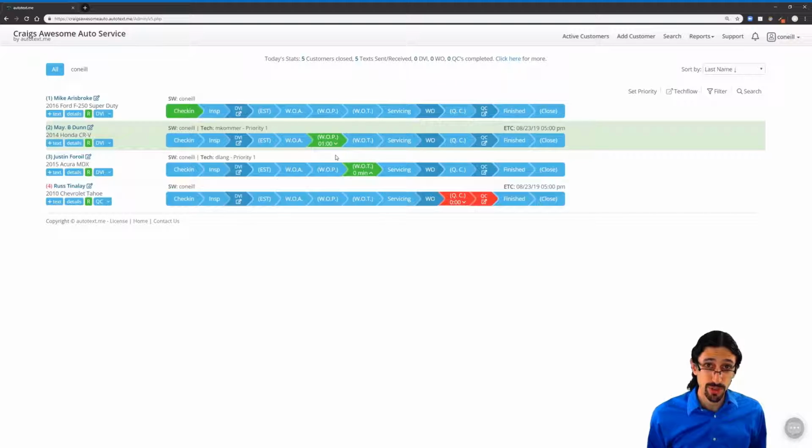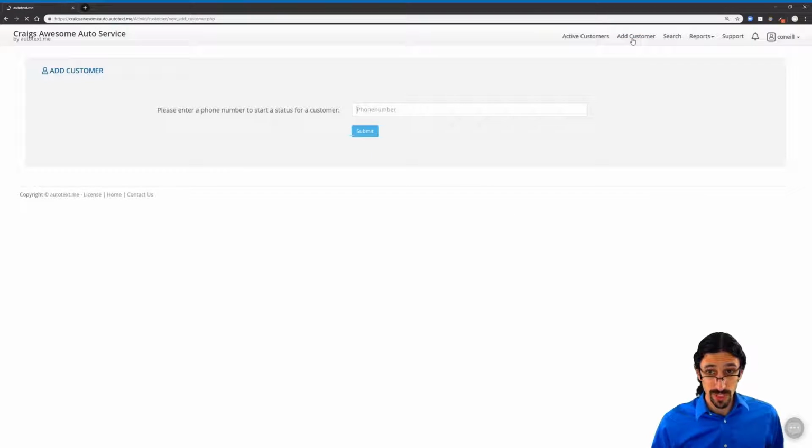Now, when we send these sort of messages to a client, typically we can expect a text response. So what I'm going to do now is we're going to add a customer to the board. We can simulate a basic process here. Adding customers in AutoText.me with a non-integrated system is done by the Add Customer button right here. And even people with integrated systems can use this as well. I'm not going to go into how each integrated system brings clients into this. There are separate training pages on our website. So we're going to add a phone number.